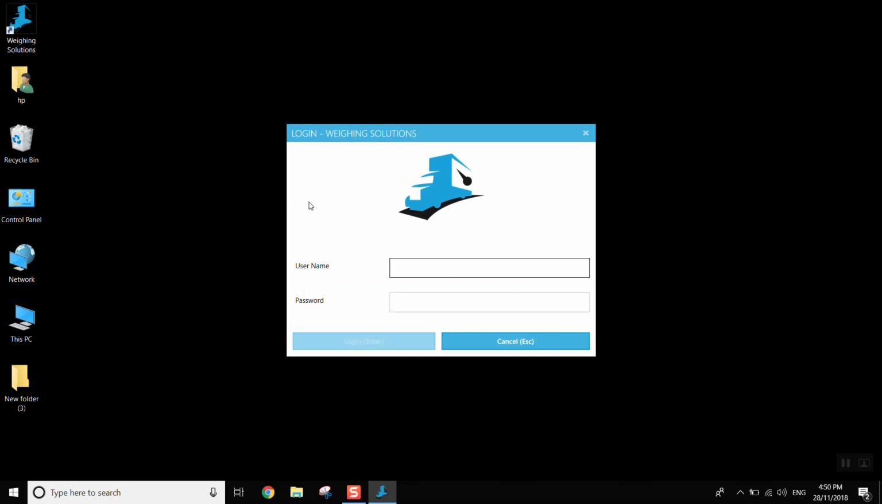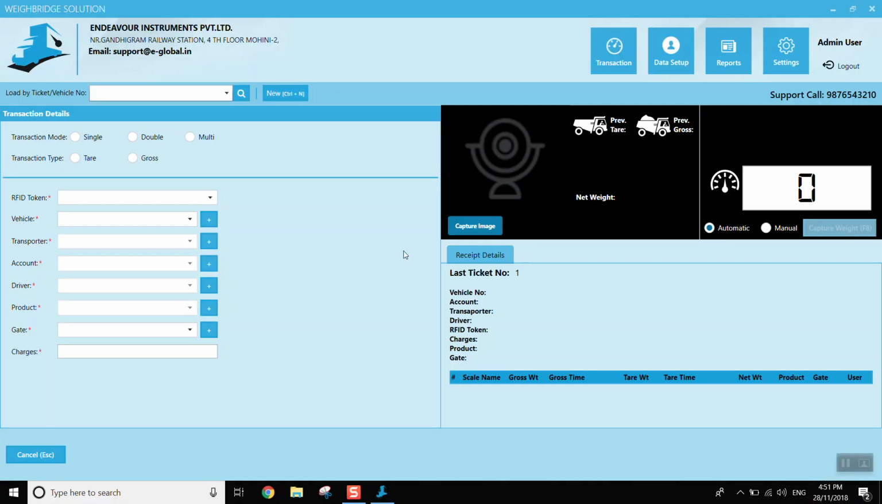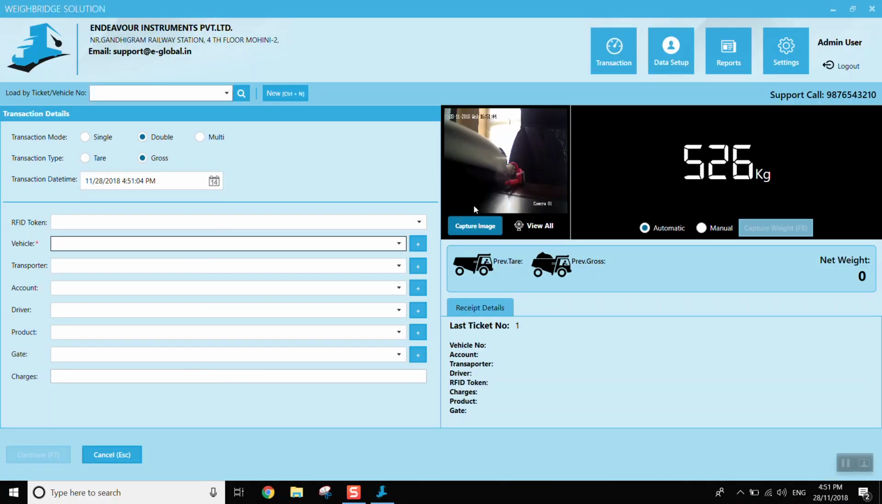As we click on the icon of the software, the login screen will appear, and here we have to enter our username and password. So just after that, our main transaction screen will come.